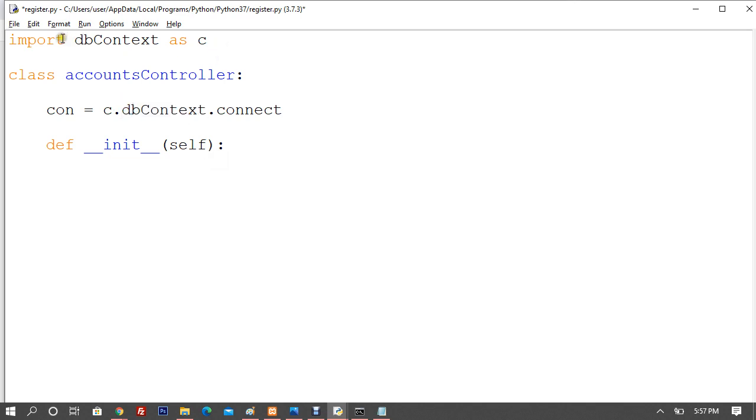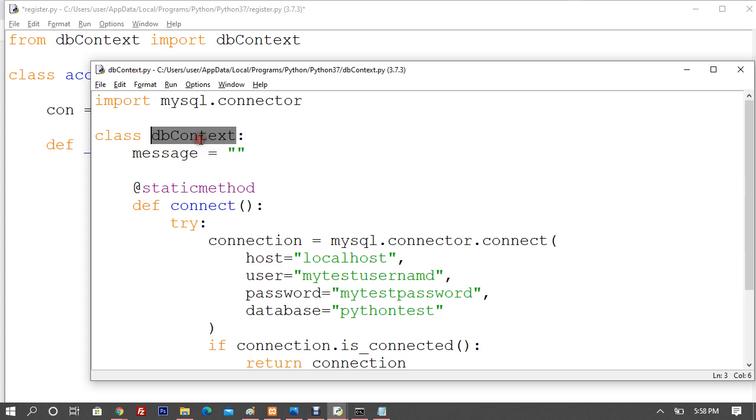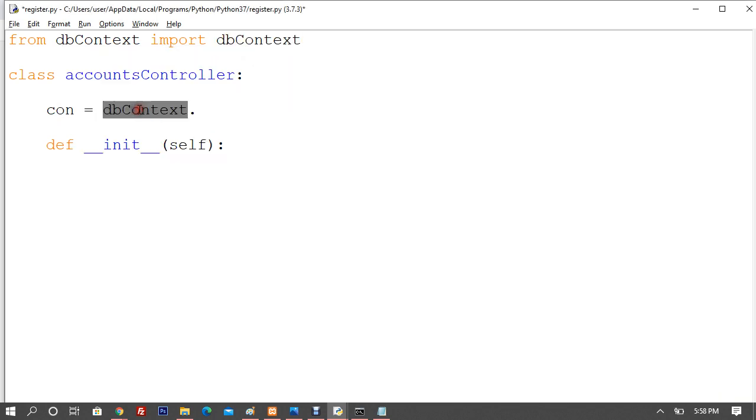Or you can even say from db context import db context. Now you can run it directly, db context dot. So from db context import the class db context. So now you can go ahead and say con is equal to db context dot connect. It's a function that we are calling, and let's say pass here. Let's run it. Yeah, it's absolutely all right.